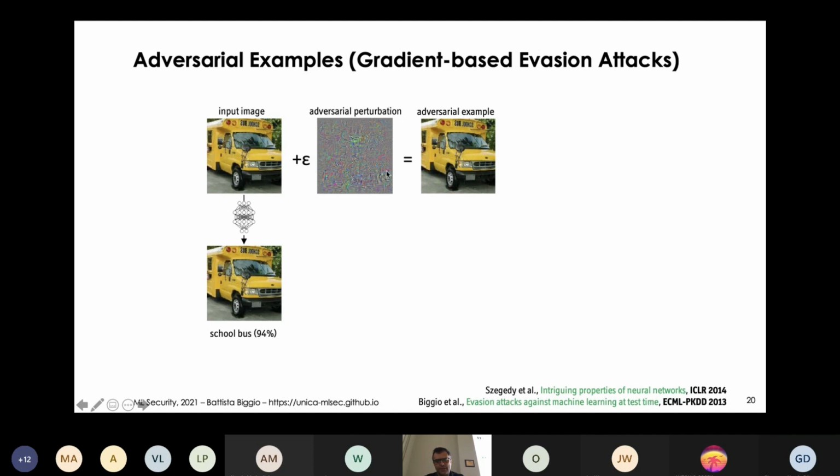So here, this is magnified for the sake of visibility, but it's multiplied by a small number, epsilon. So that when you add it to the original image, what you get is roughly the same, that only has this small, let's say, texture on top. But now this time it's misclassified as an ostrich with 97% confidence.